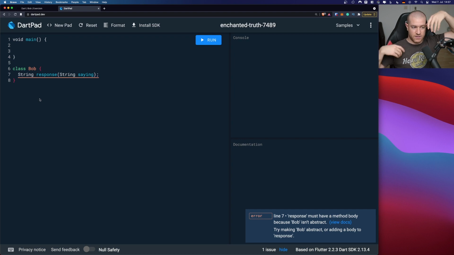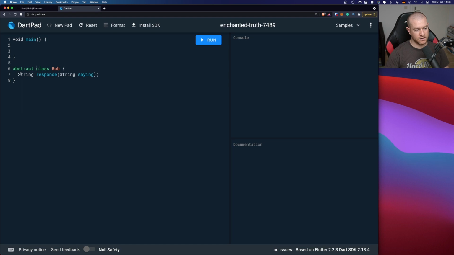If we have an animal as an abstract class, and then we have cat and dog. In that example, we said a cat says meow and a dog says woof, and we have the animal class, and it changed the shape of that variable. Okay, so in here it says it must have a method body because Bob isn't abstract. So usually I will do something like that, abstract class, and then say, okay, every other class that inherits Bob should have this response method. Okay, so let's do that.